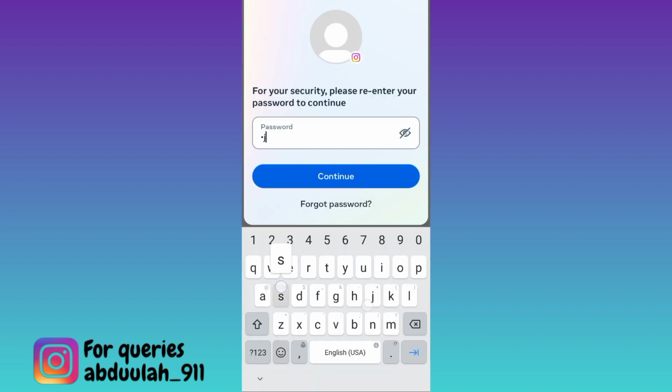Enter the password of the Instagram account that you want to delete permanently. Once you have done that, click on continue. And after you click on continue, just click on the delete option and your Instagram account will be deleted permanently.